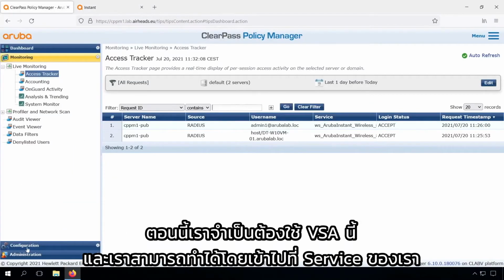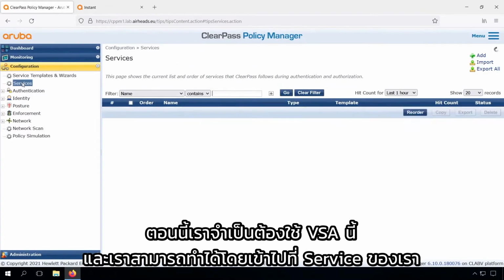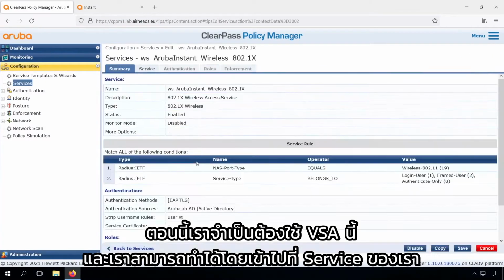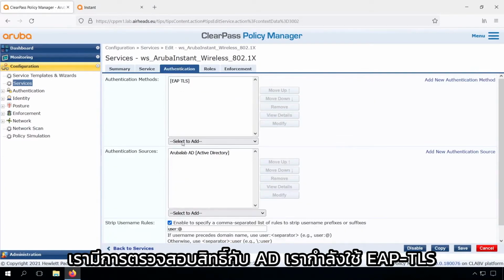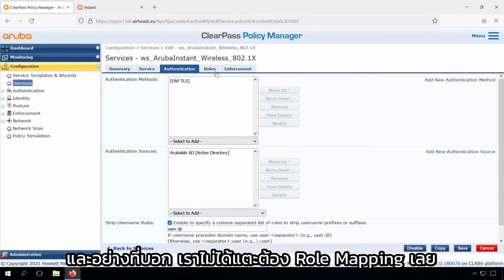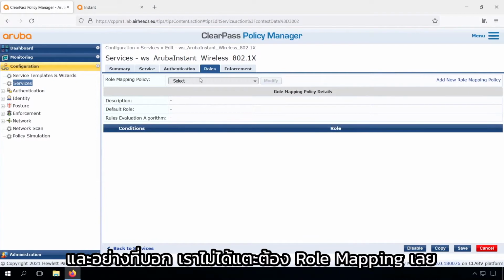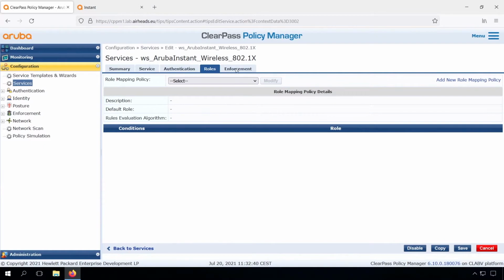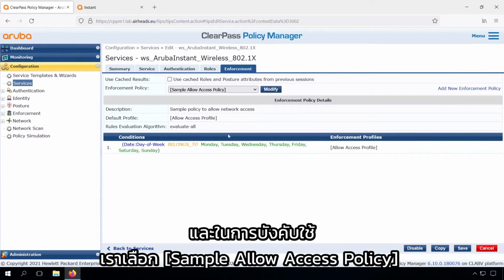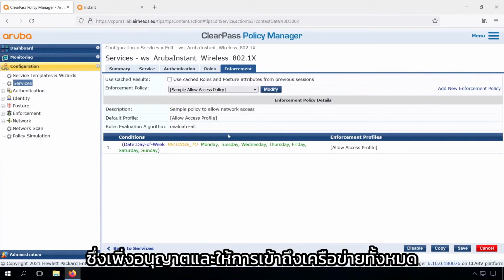So now we need to apply this VSA, and we can do that by going into our service. Again, this is our service. We had the authentication against the AD. We're using EAP-TLS as mentioned. We did not touch the role mapping. This is the ClearPass role mapping that we mentioned, so it's just labels. And in the enforcement, we selected the simple allow access policy, which just provided an allow and gave all the access to the network.